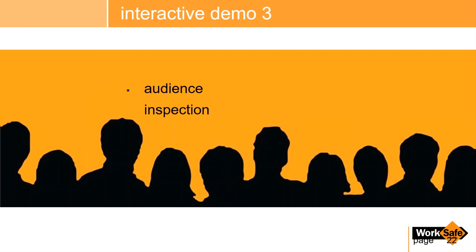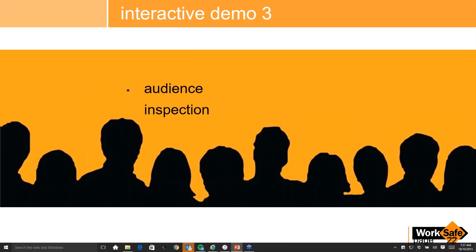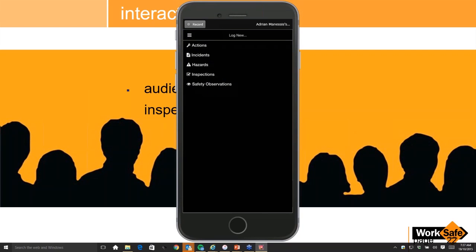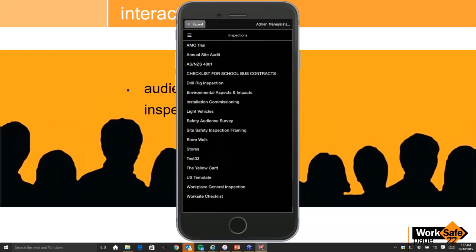Okay, so I'm going to take us over to another live demo, all going well, of course. What I'm going to do here is, again, just load up my screen. There can obviously be a variety of things that you can log. In this case, I'm going to log an inspection. There's a variety of different ones in there, and in this particular case I'm going to choose the ASNZ 4801.